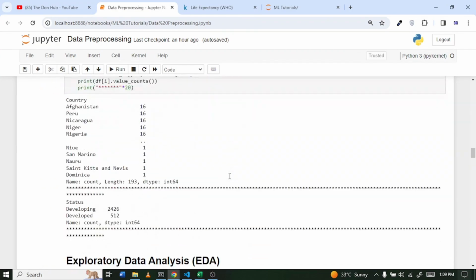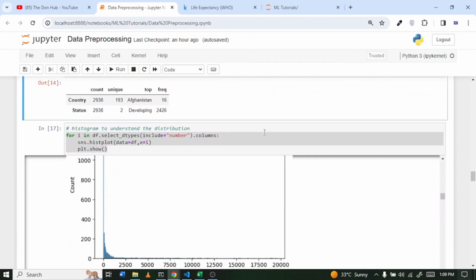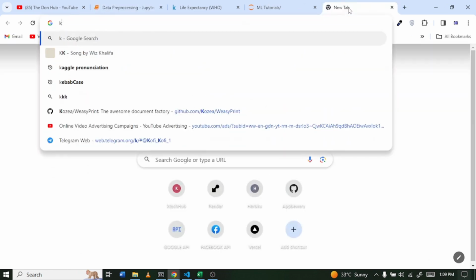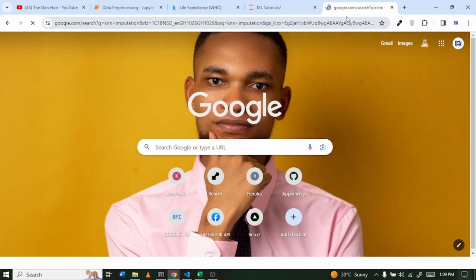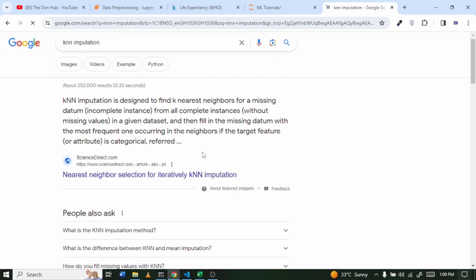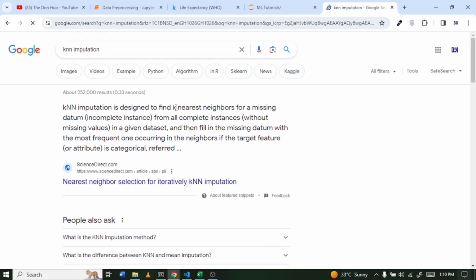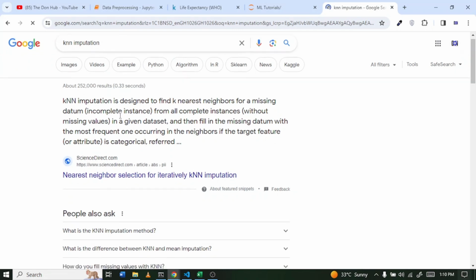I hope this explains it a little bit for you. Let me search KNN imputation. You can just go to their website and check. It's designed to find the k nearest neighbors for the missing data, that is, the incomplete instance.